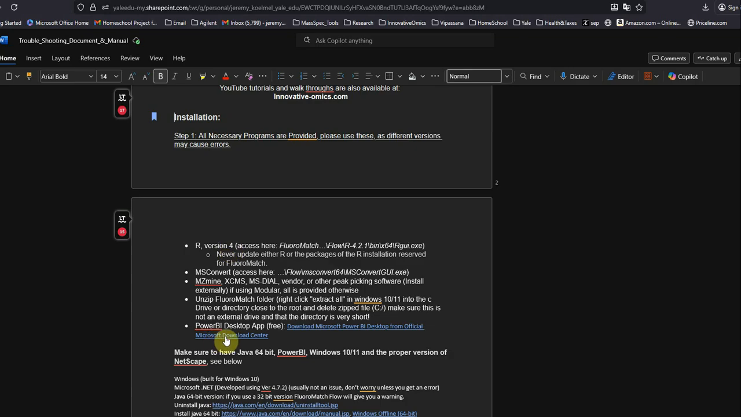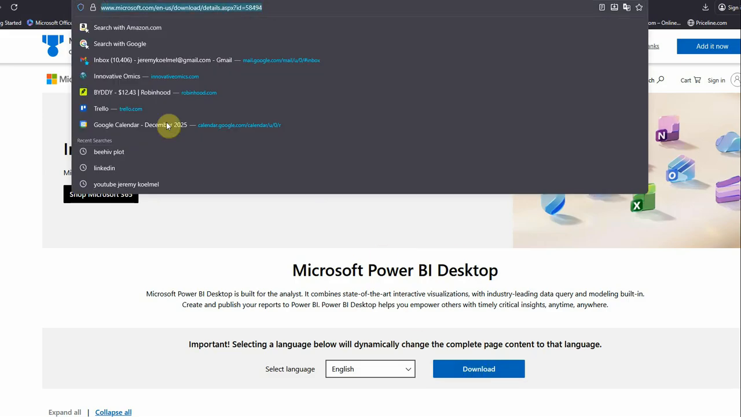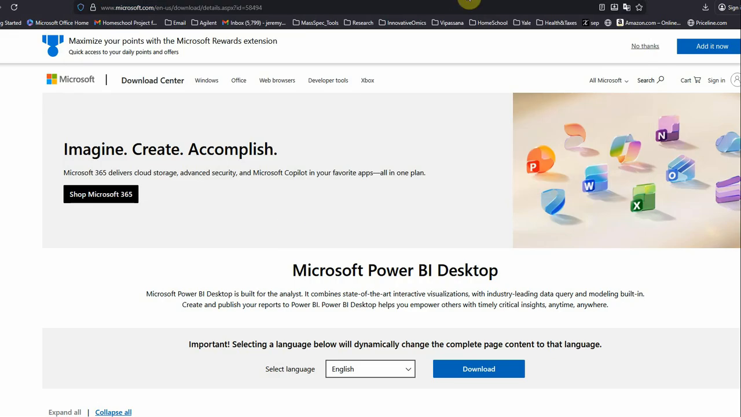And so all you really need to download is PowerBI, and PowerBI is an important software for this step because we're going to be using the visualizer, which is built into PowerBI. So this is a free desktop application. You can download it at this link up here, and I'll also put it in the comments box.